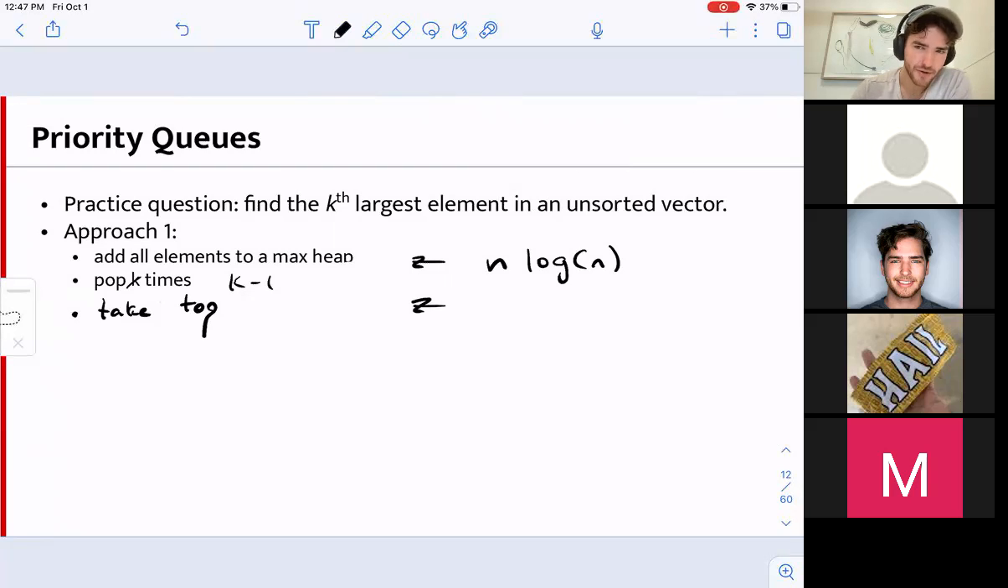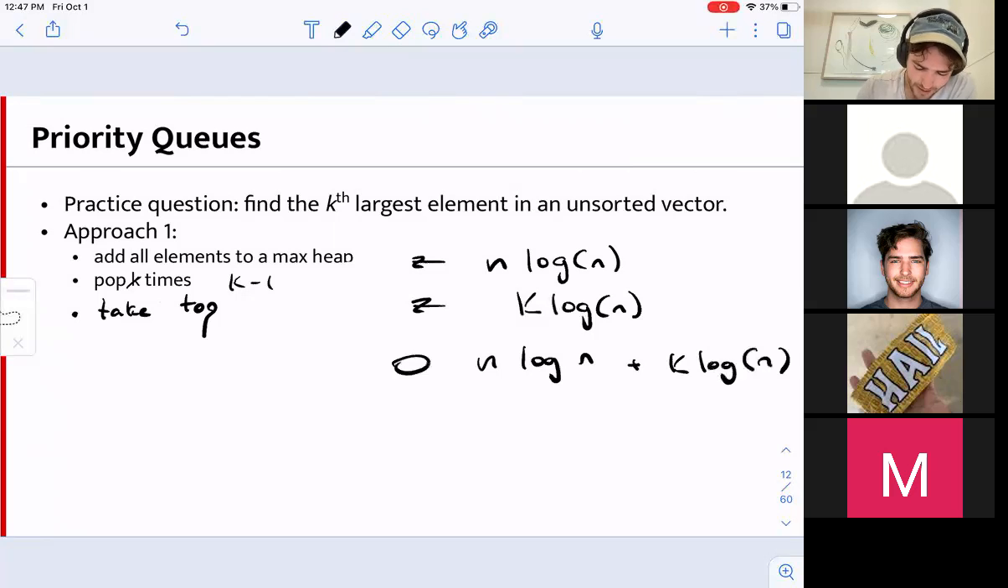Well, the complexity for popping a single element is log n, and we would pop k minus 1 or k times, so it'd be k log n. So you could add those together, and you could get n log n plus k log n, and take the big O of that. And you could say that is the complexity of this implementation.